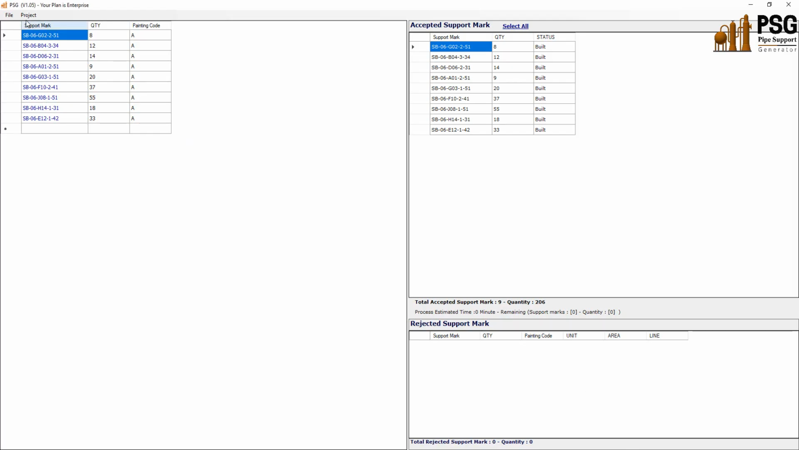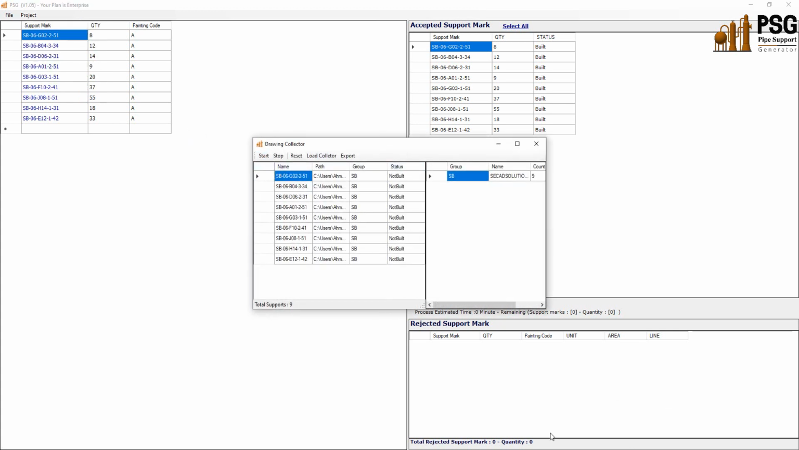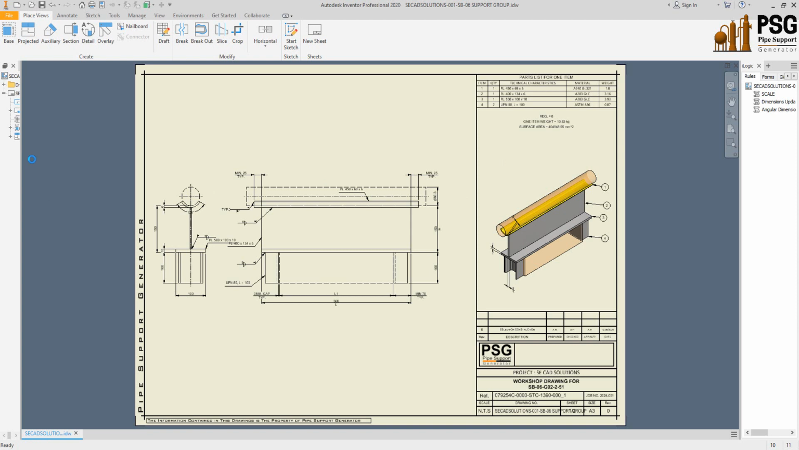And now let's make the drawings collection. So from here we can collect all drawings in a one sheet.